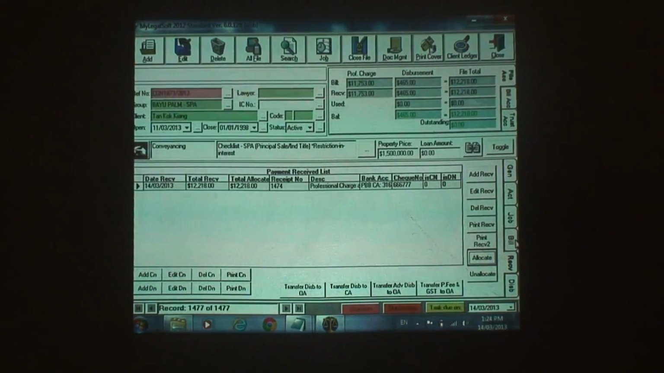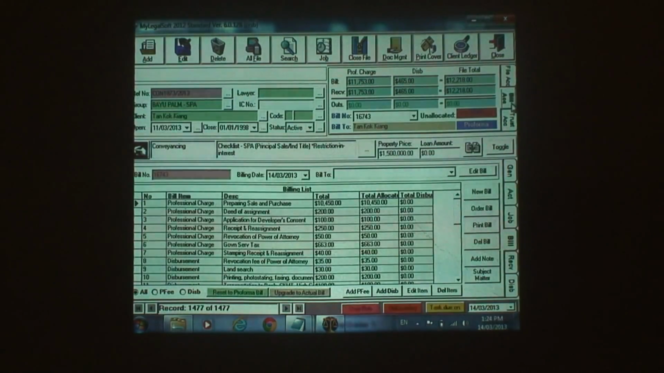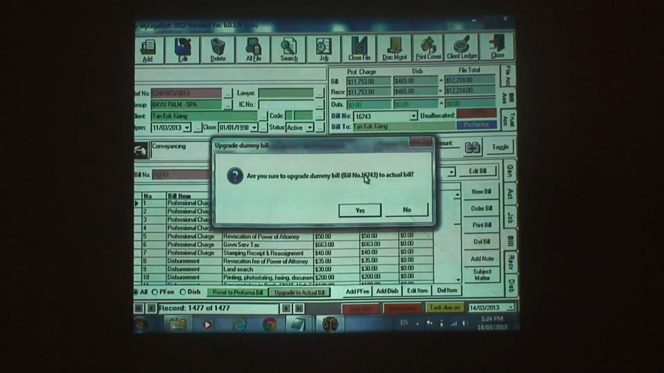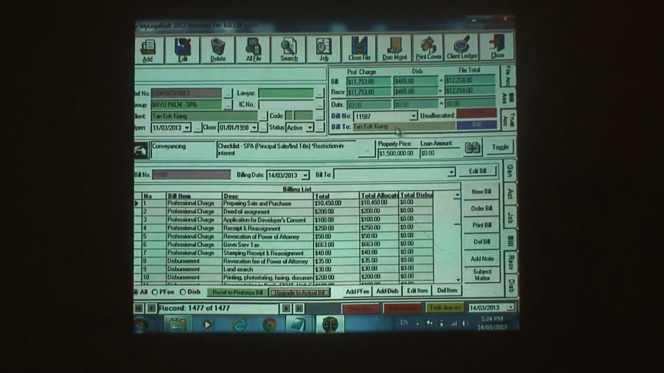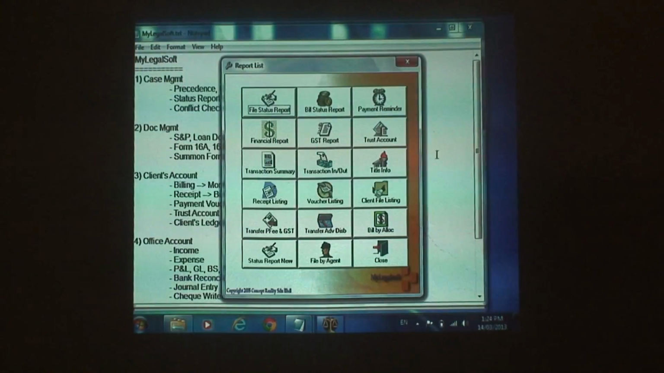Before this, please remember that upon collecting the first payment, we must come to the bill, our previous bill just now. As you can see here, the status is still pro forma. Upon collecting the first payment, it is right to upgrade the bill to an actual bill. I just need to press this confirmation button, say yes, and the system will join back the invoice or bill number, and the status is changed to bill. Now I'll show you the GST.